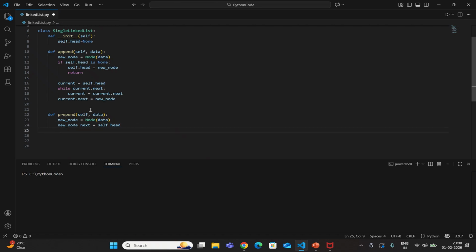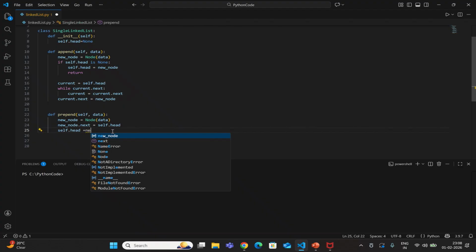And here we anyway need to create the first node, it's very simple, right? Just create the node and make the head the new node. So now head is new, right? It's so simple.